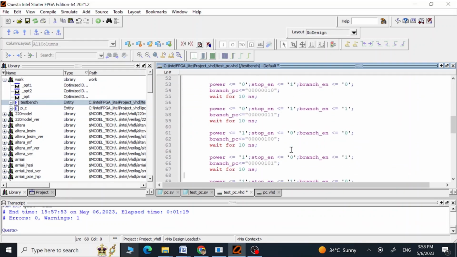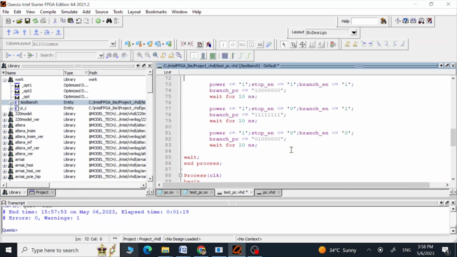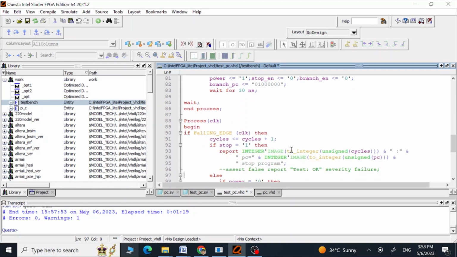So in this process block, what we are doing, we are again starting from the falling edge because we are starting our clock from zero. If we start the clock values from one, we can use rising edge or clock tick event, clock is equal to one, like that. And after this, we are going to start the cycles, increase those by one.